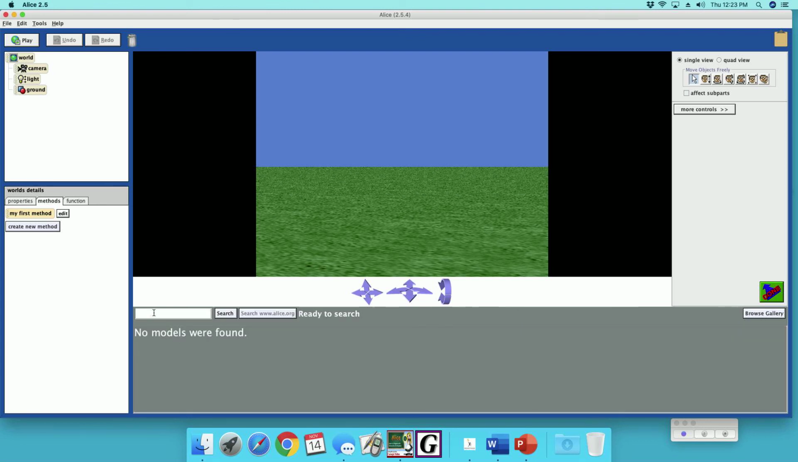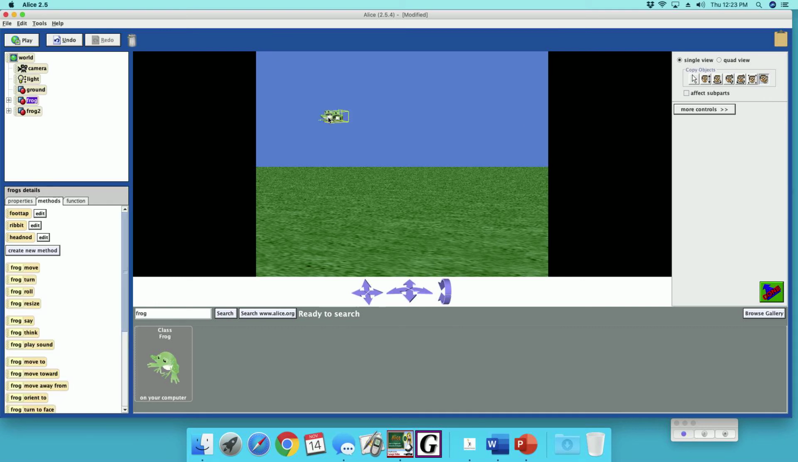So frog, there's a frog. Now what we want to do is raise them up in the air because when we add the pond, they'll get lost. So let's duplicate that frog. Alright, so now we have three frogs.